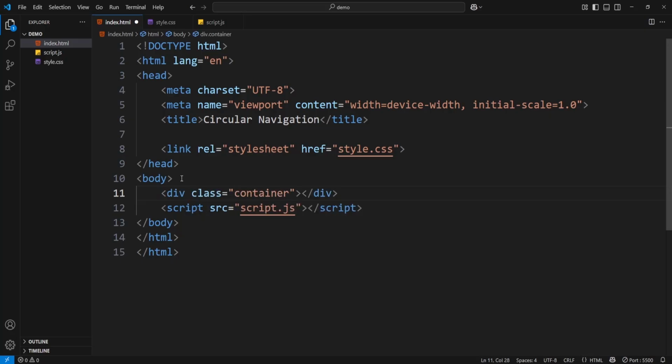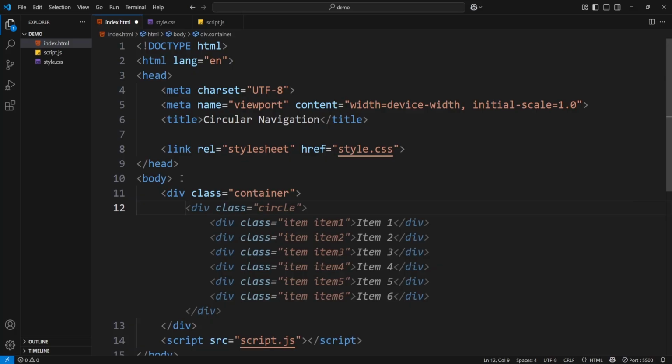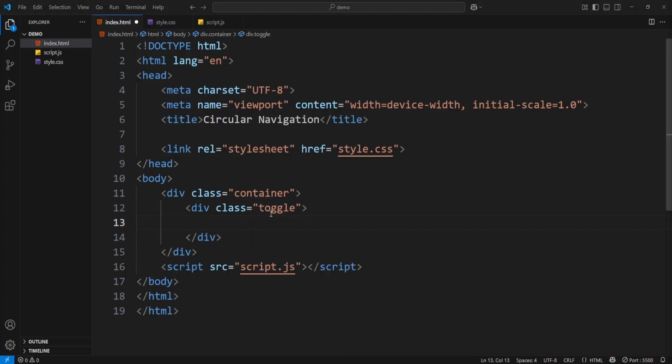Inside this container div element, I'm going to create another div element for the toggle. So I'm going to type div.toggle. It is for the toggle button. Then inside this toggle button, I want to add the toggle button icon.